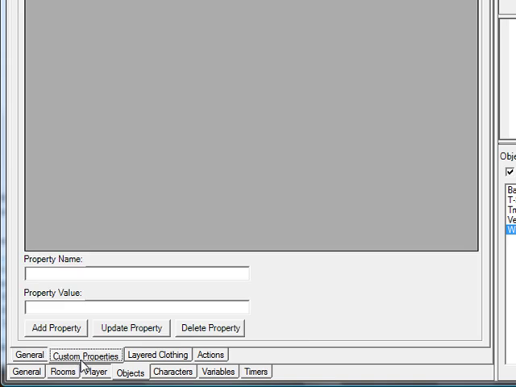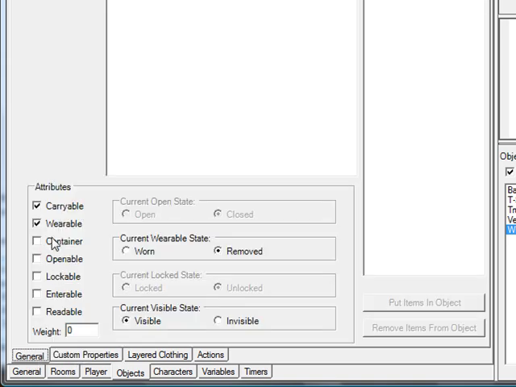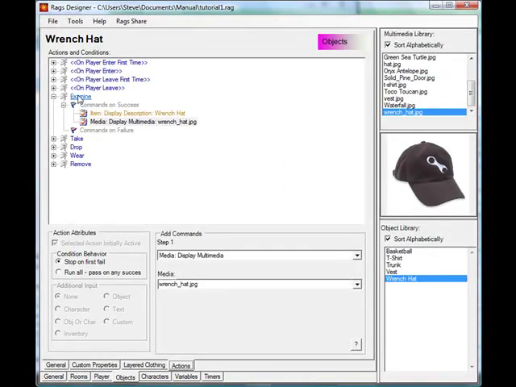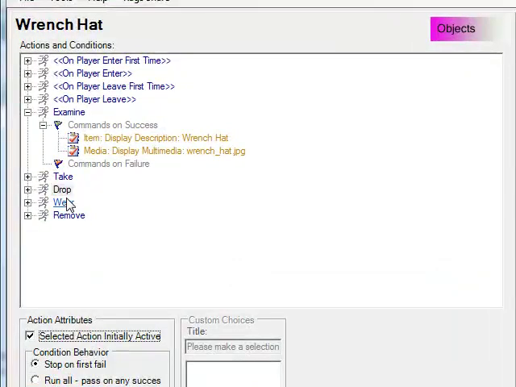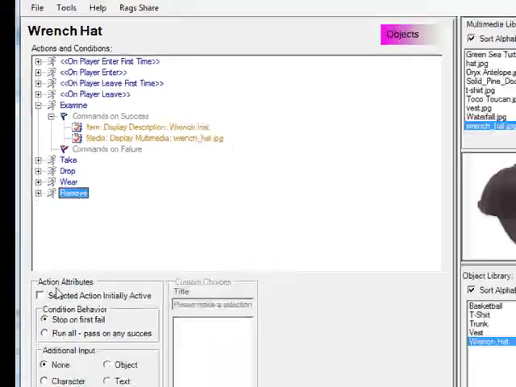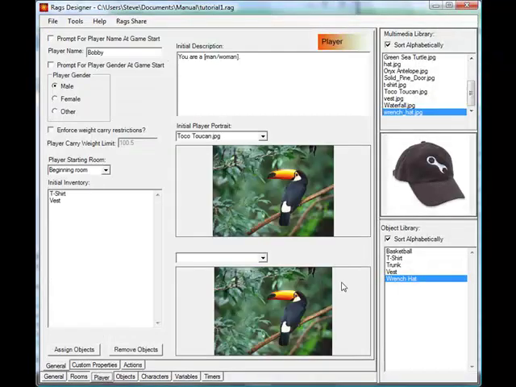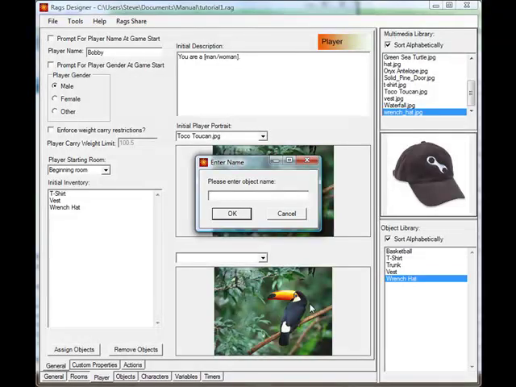And we'll set our wearable objects. Let's go over here. We're going to make this hat be worn by the player initially. So we'll flip our actions around so that it's worn. There we go. And we'll give it to the player. There's our wrench hat. Let's go ahead and make our other hat.